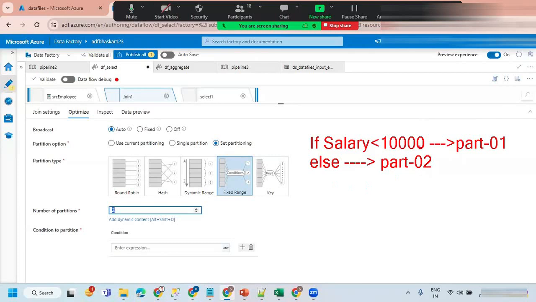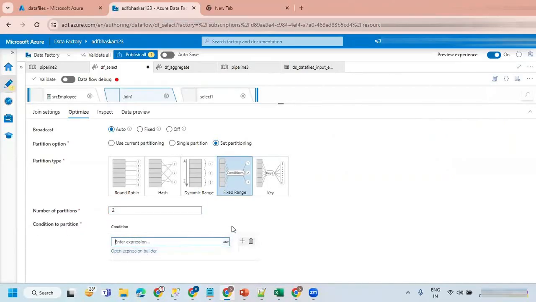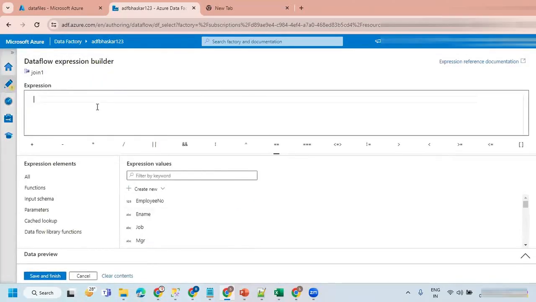So this is a fixed range. You are making a fix. Whatever salary is less than 10,000, bring that into one partition. If not, bring that into another partition. Because you are taking only 2 partitions here, you are going to specify only one condition. If that condition is not met, then it will go to the other partition. Let's say, for example, the expression builder is like salary less than or equal to, I'm just taking 1,000 here.